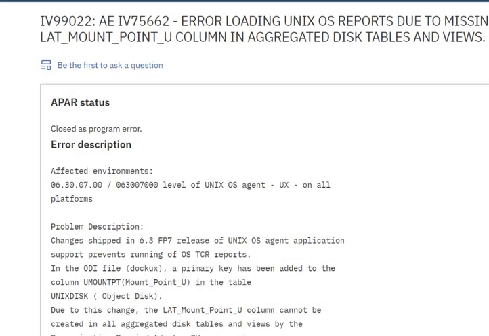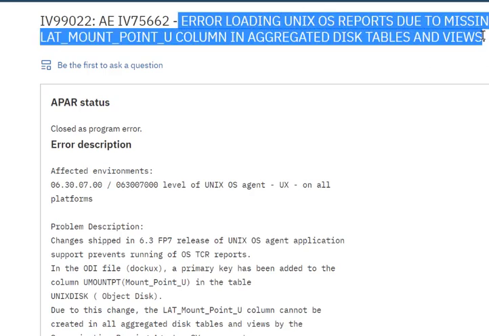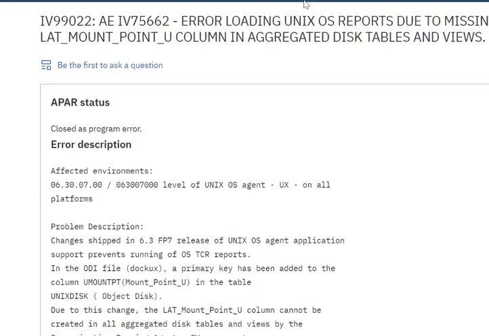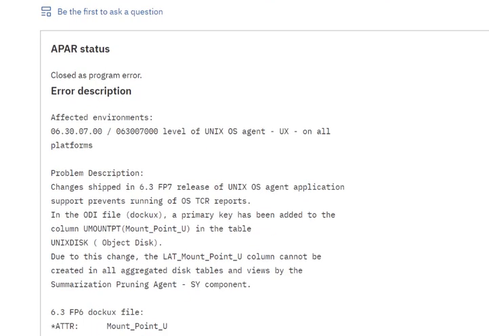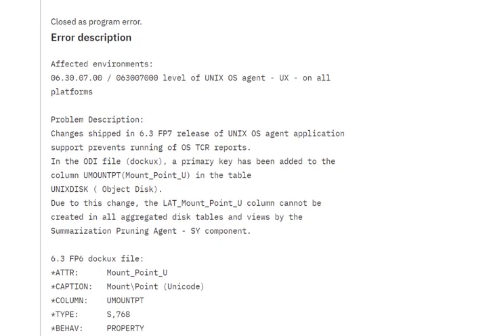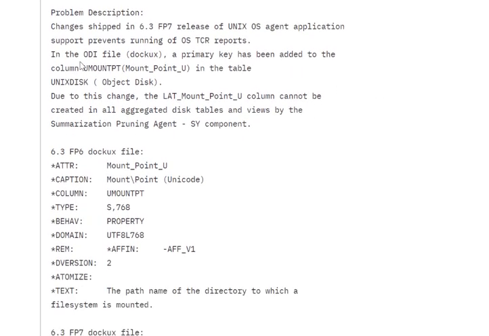Congratulations. So, the first APAR of the day is called Error Loading Unix OS Reports Due to Missing Column in Aggregated Disk Tables and Views. Seems like a TCR error to me.